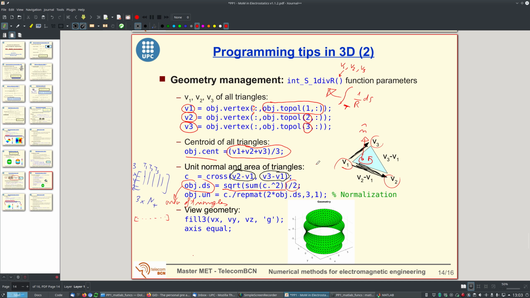And then once we have the area, which is half the magnitude of the normal vector, we have to normalize the normal vector to get the unit normal. So we have to divide by the magnitude. The magnitude is twice the area. So we divide vector C, the normal to the surface, by twice the area of the triangles.